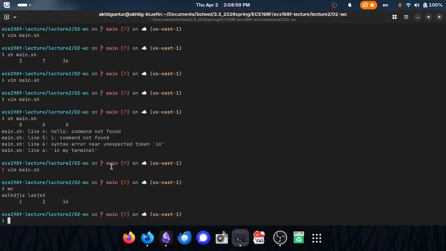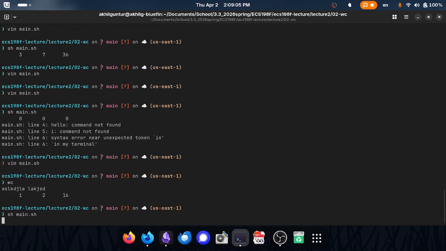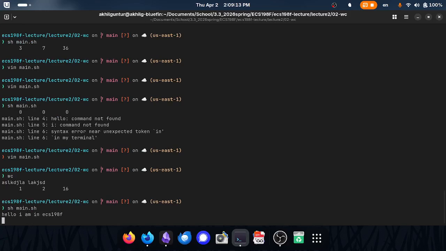But this time you didn't give it any specific end of file character. Does it just automatically do that? Are you talking about this example, where it doesn't do anything? Yeah, so what I was doing here is, let me just type some text. Hello, I am in ECS198F. I'll hit enter.